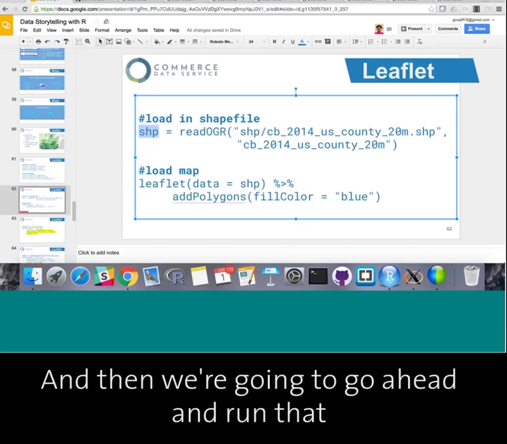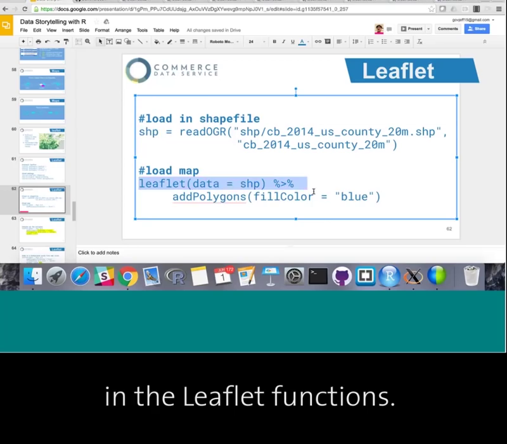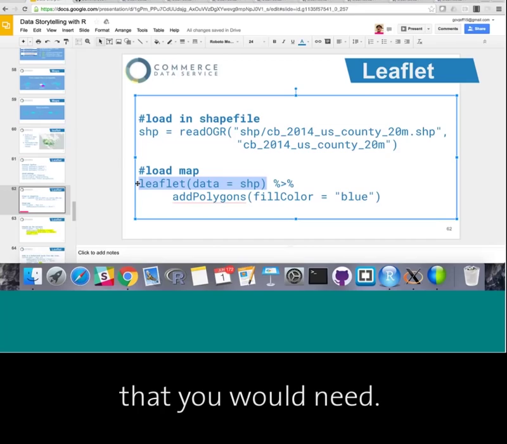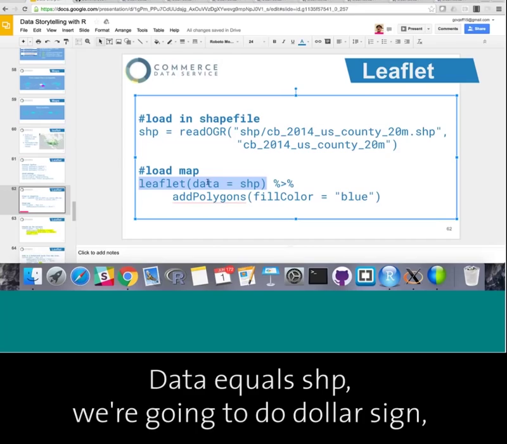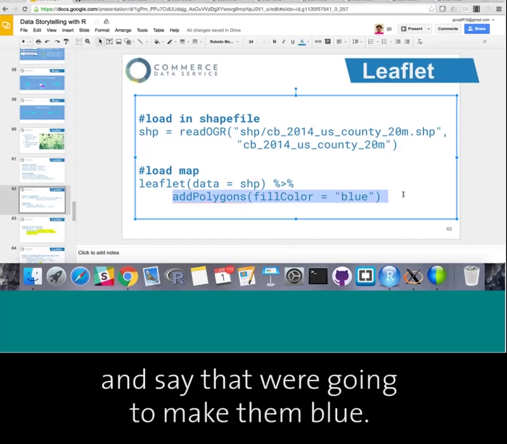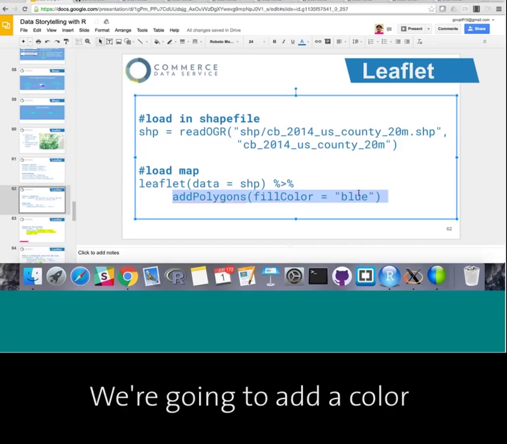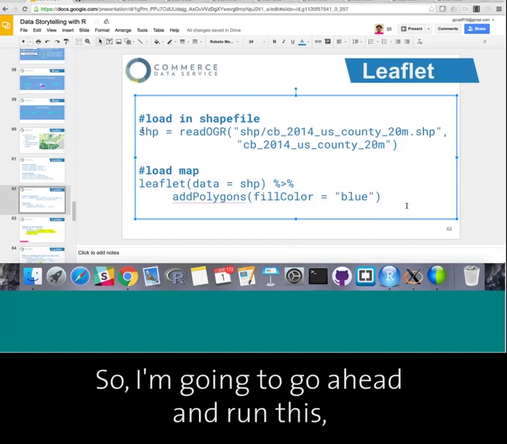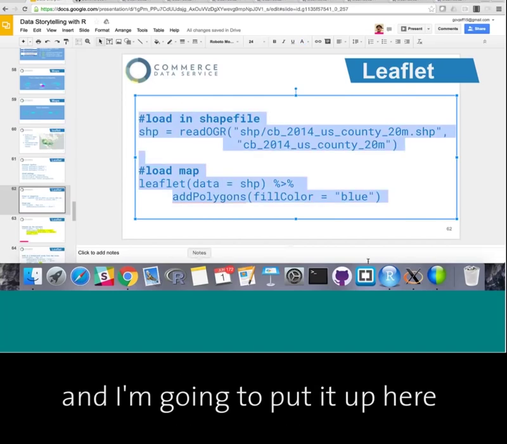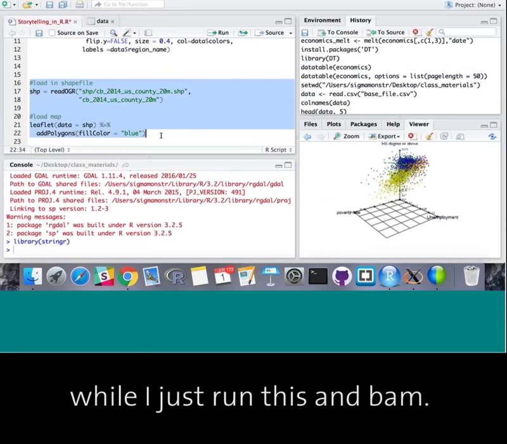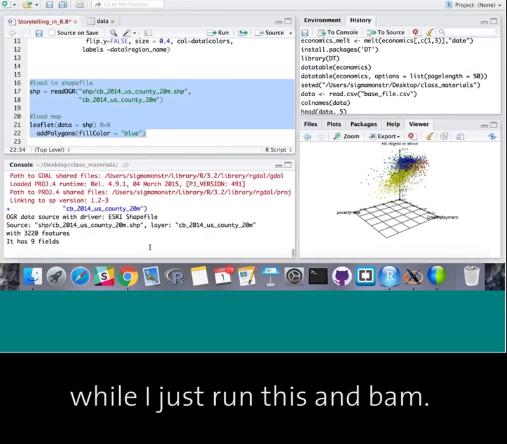And then we're going to go ahead and run that in the leaflet functions. So the leaflet command, this is the bare minimum that you would need to render any map. data equals SHP, then the pipe operator, and then addPolygons. And when we add polygons and say that we're going to make them blue, we're going to add a color to each of the counties in this data set. So I'm going to go ahead and run this, and I'm going to include it up here so you can take a look at it while I just run this, and bam.